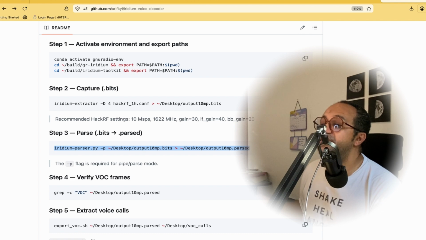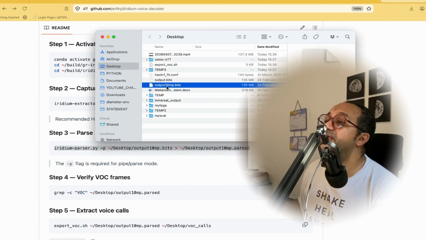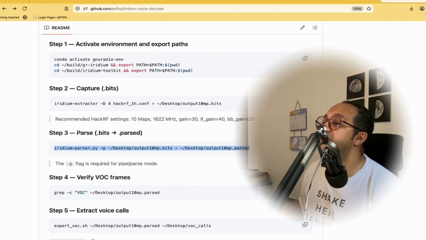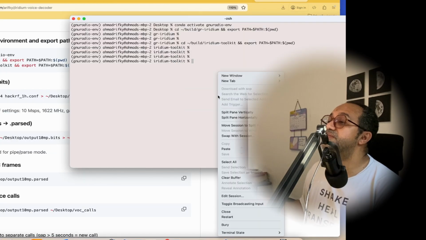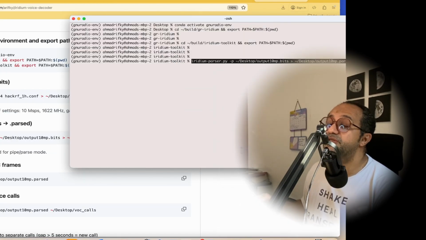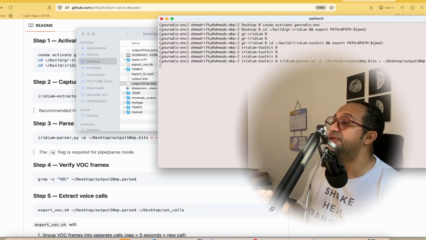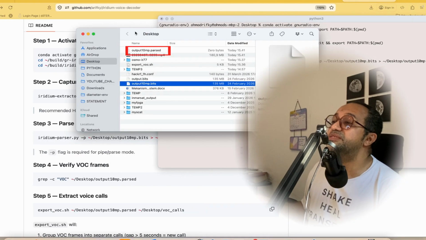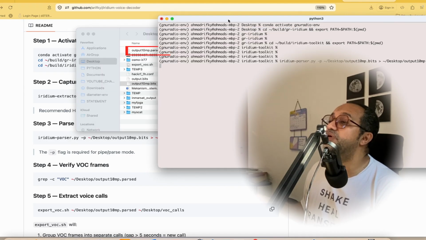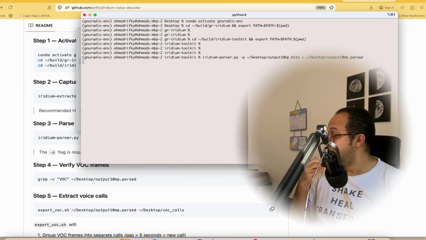And then we just run this. So this is the output file, MP bits. We just run this, I'll just copy from this. Okay. Do we get parse? No parse, right? Okay, I'll just run it here. See, this is creating this output parse. So still running, we just wait.